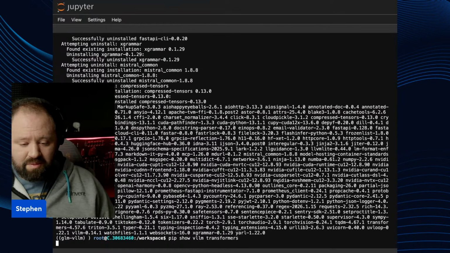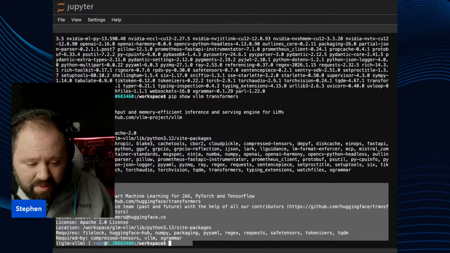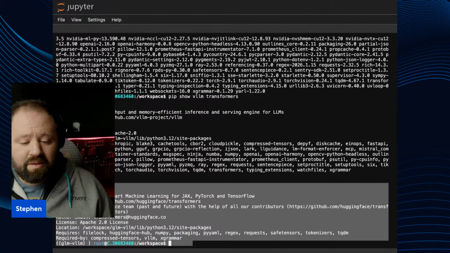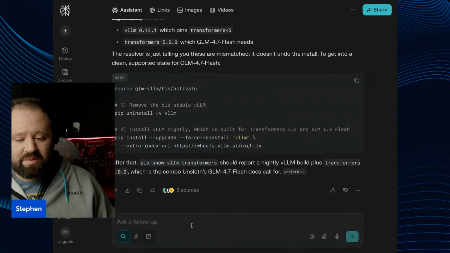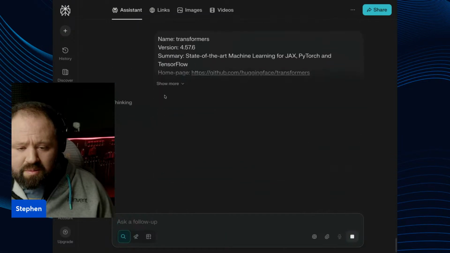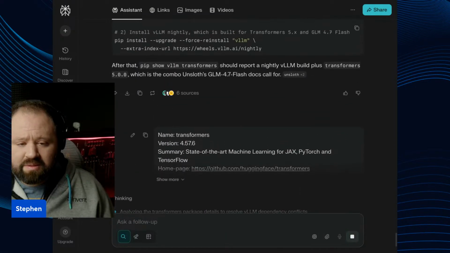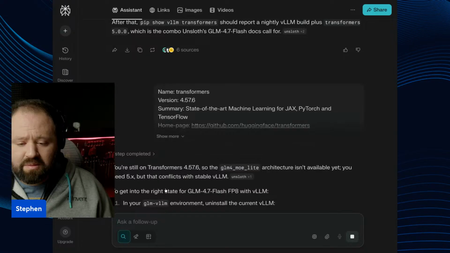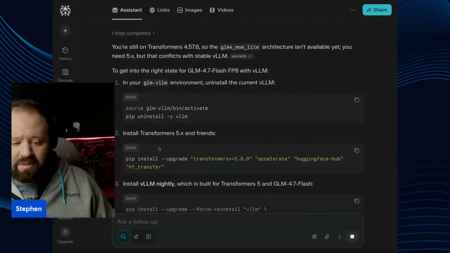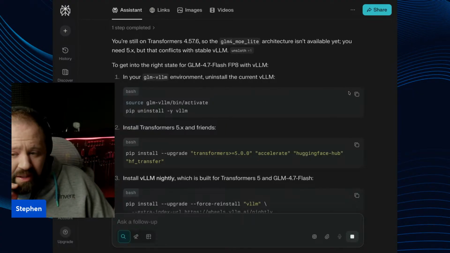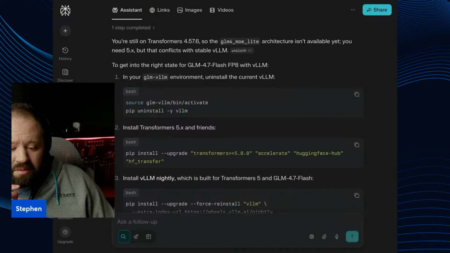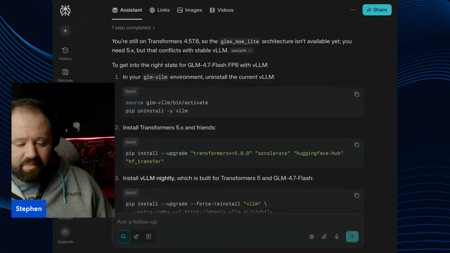Okay, so this is what we're running. I'm going to copy this and put this back into Perplexity here just to make sure. I think this is what we are seeing. Uh-oh. Okay, so this is saying we are not on the right version. I thought we had uninstalled vLLM. That's really strange. Okay, we have uninstalled the old vLLM.